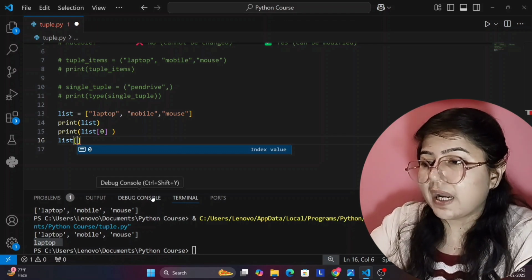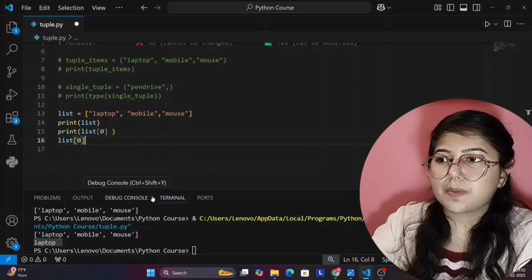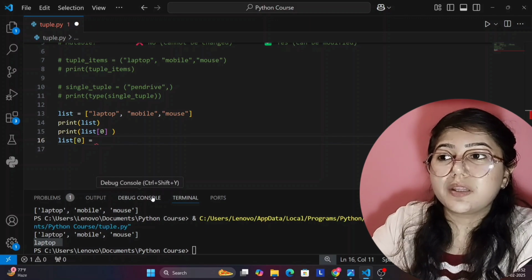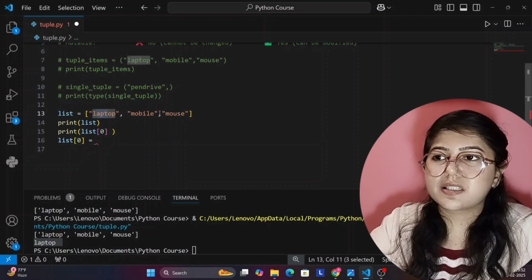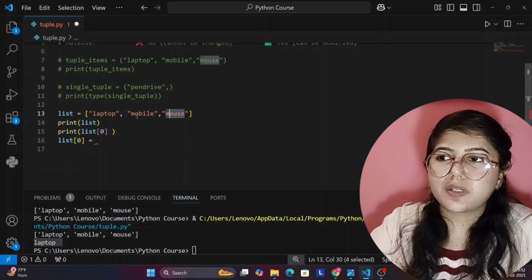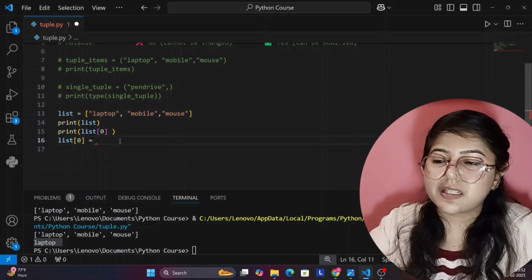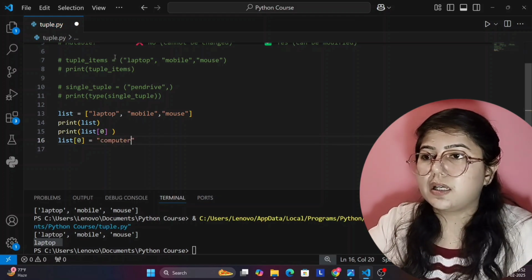Okay, so for that its index number is 0. So you have to write its index number, then equal to sign, and I want to change the 0th index value. See here, this is 0th index, this is 1 index, and this is 2 index. So I want to change this index. That's why I'm writing list name, then 0 index, and then I want to print computer in the place of laptop.